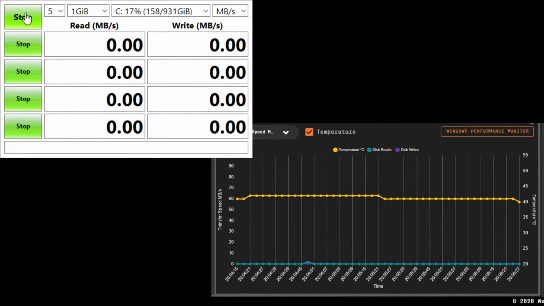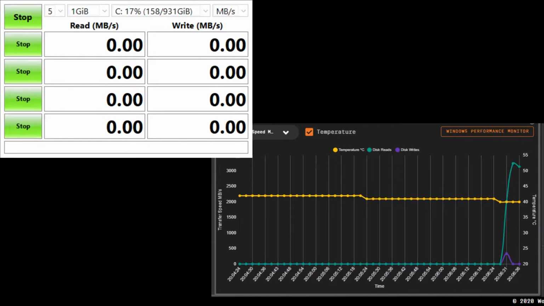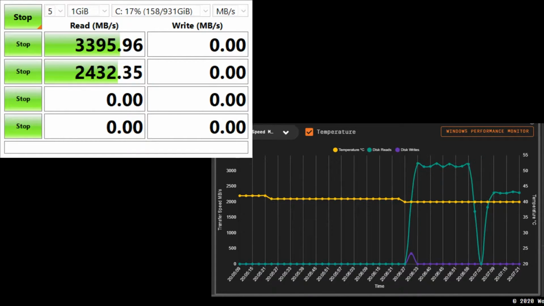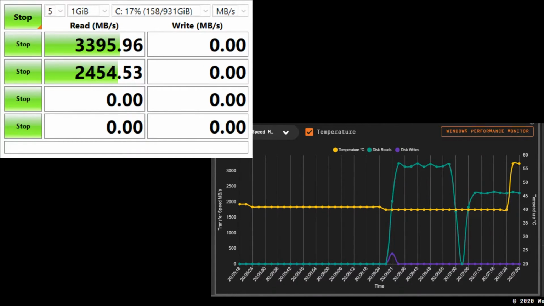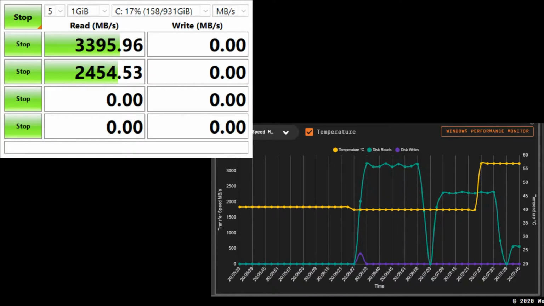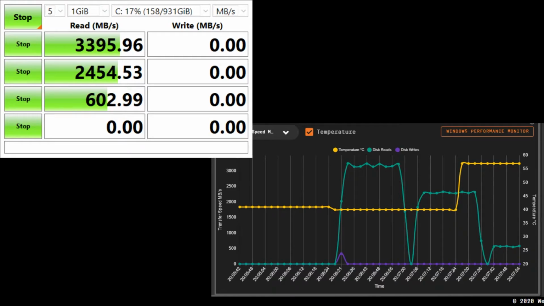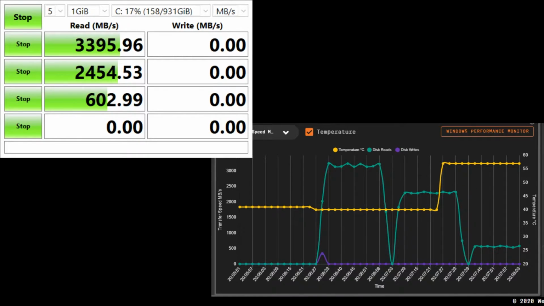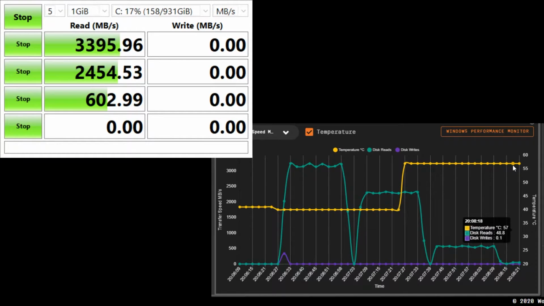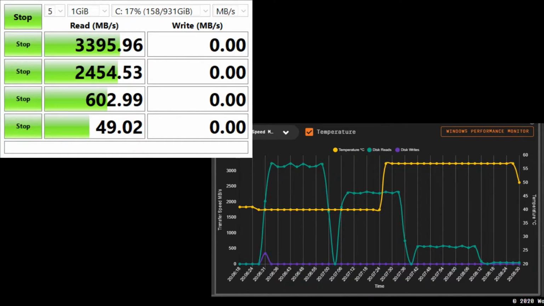So here I'm doing a benchmark for the M.2 drive. The chart shows the relationship between the workload and the drive's temperature. The drive's operating temperature ranges from 0 to 70 Celsius, which is 32 to 158 Fahrenheit. The teal line represents the read speed, the purple line represents the write speed, and the yellow line represents the current temperature of the drive.